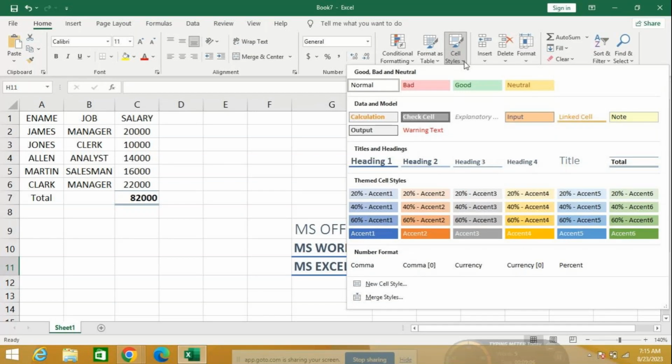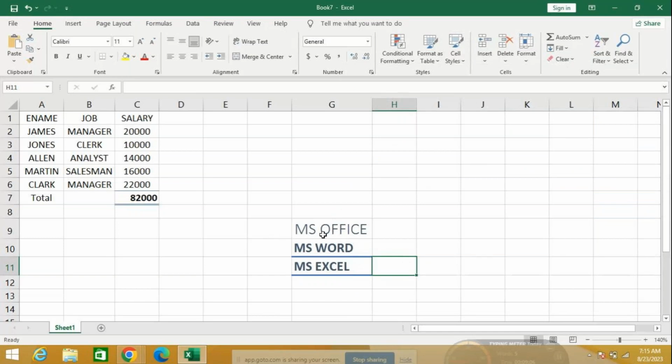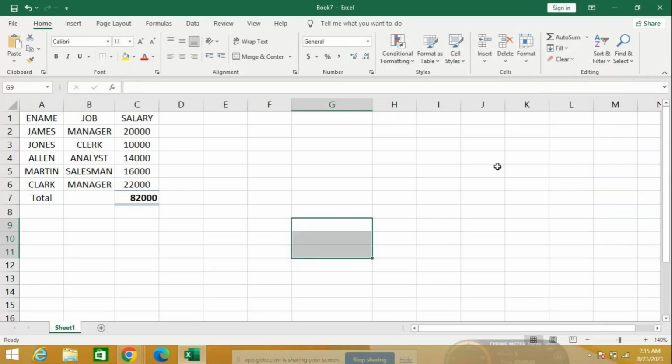Yes, ma'am. You can apply this for your cells. You have some values. So you have marks. Wherever the marks are below 30, it should be shown as bad or good. So you can make use of these cell styles. Okay. So if you want to clear the formats, you can go for this clear all.